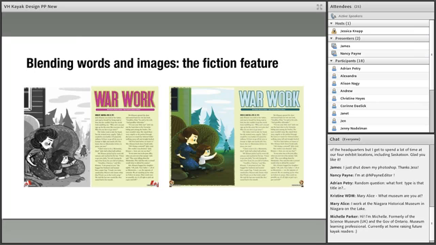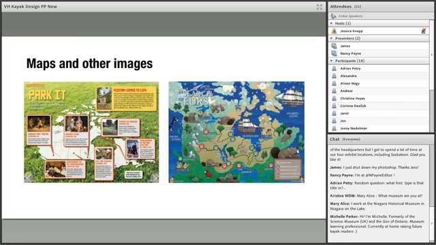And then we take that, and that's generally how we put the fiction feature together.